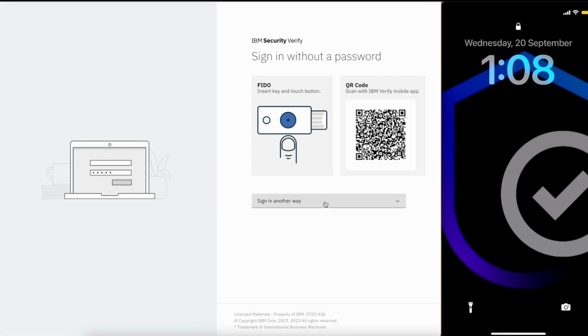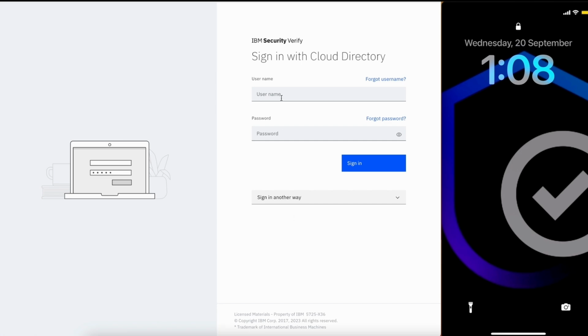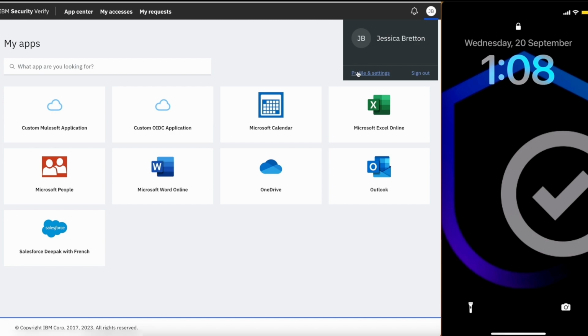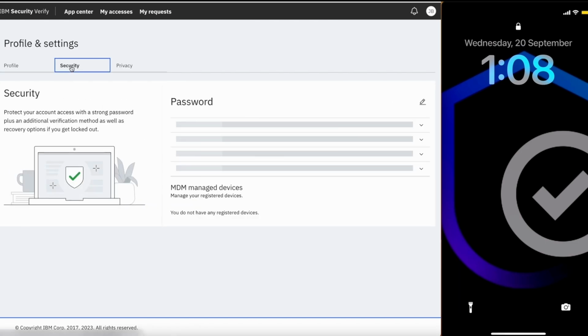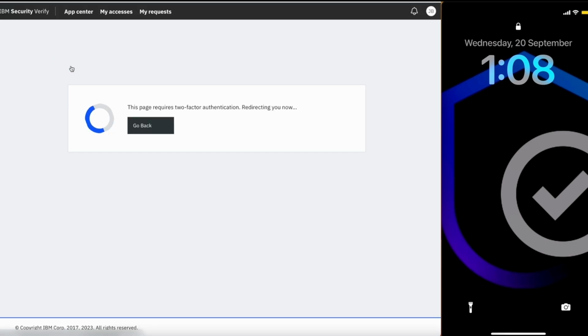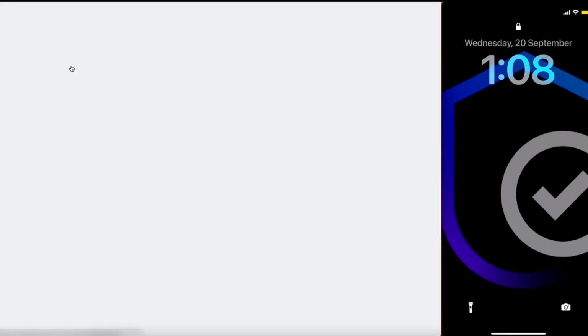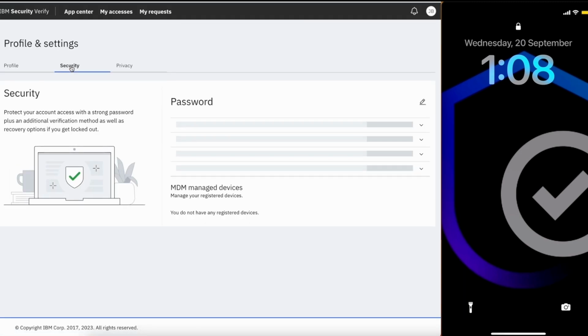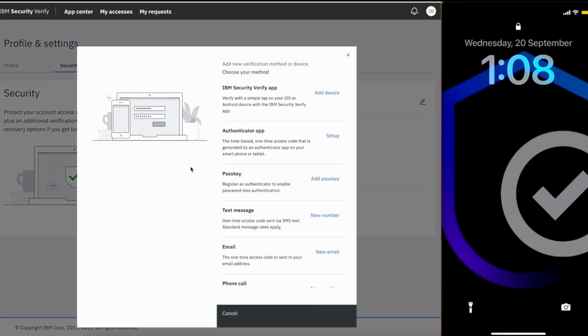Now let's log into IBM Security Verify again with end user Jessica to register the QR code authentication mechanism on Jessica's account. Here again we can go to the Profile Settings tab and Security section to add a new login mechanism. Provide multi-factor if required, and select to add a new login method.